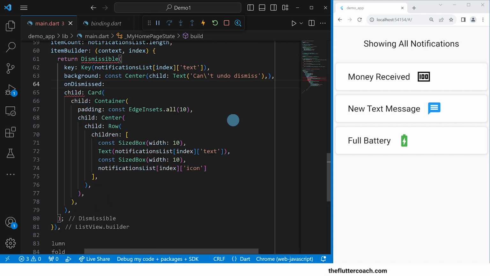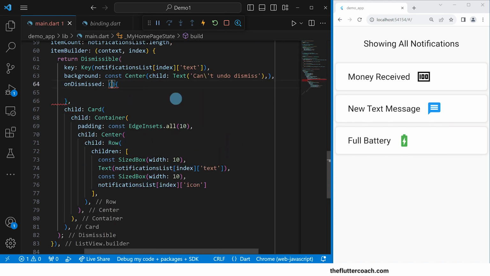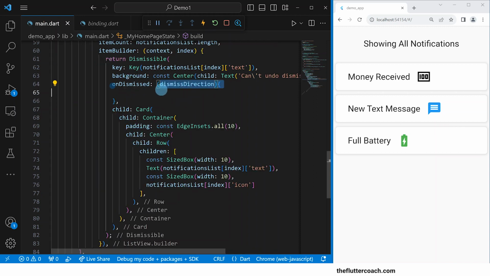This property takes a function. And this function specifically takes the dismiss direction as an input. You can call it anything. You can even use an underscore if you'd like. But for clarity purposes, we'll use this term dismiss direction. But we're not going to use it inside the function.